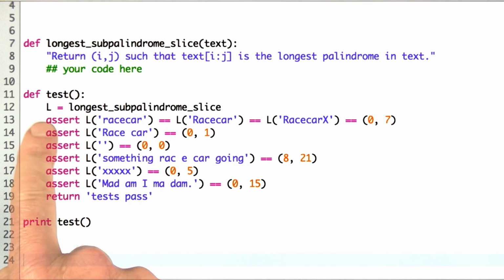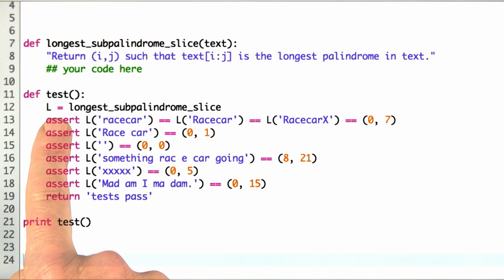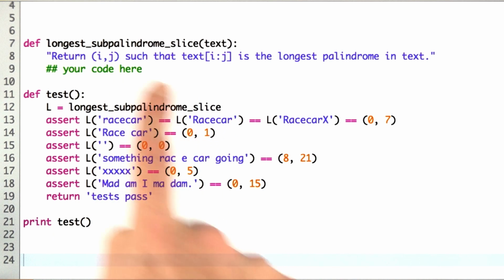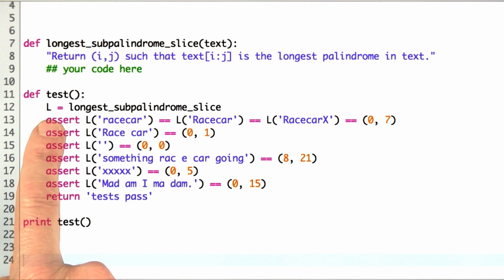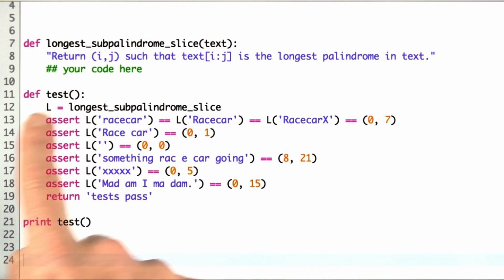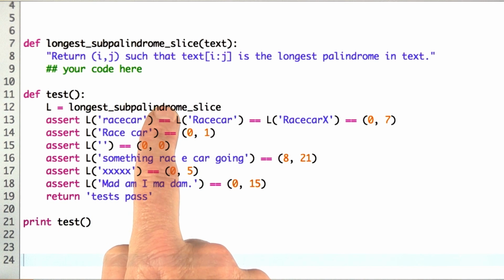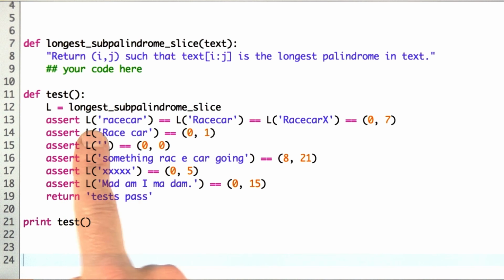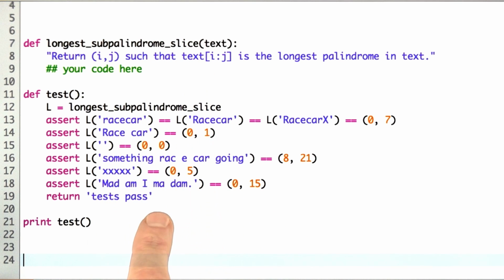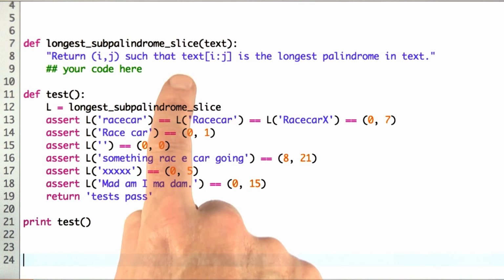So here what I'm doing is I'm making an abbreviation for this function. So longest subpalindrome slice, that's just a variable which names a function, and now I'm just assigning another variable, L, to be equal to that. So now these two refer to the same function, and I can fit more tests on one line by using the shorter name rather than the longer name. So write your function so that all the tests pass, add any other tests you think are useful, and make sure you do it through an efficient recurrence relation.